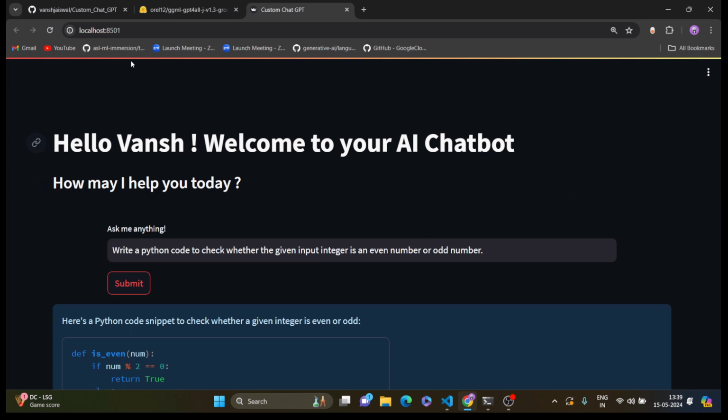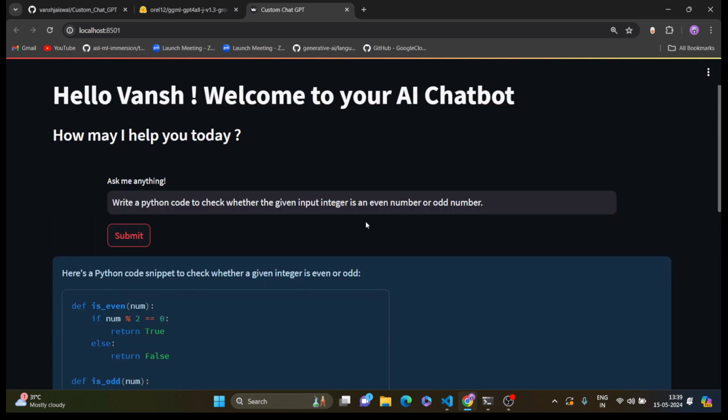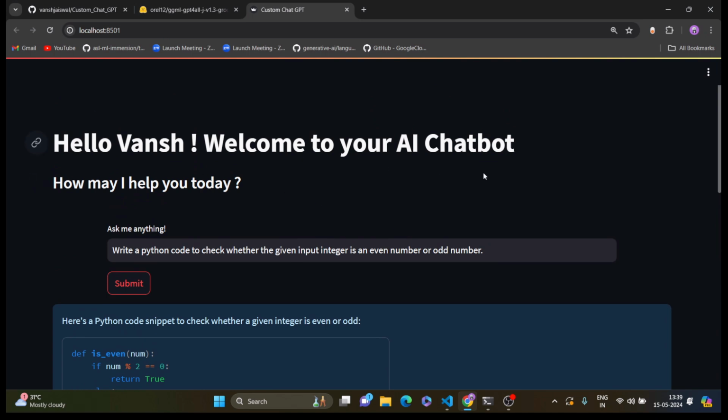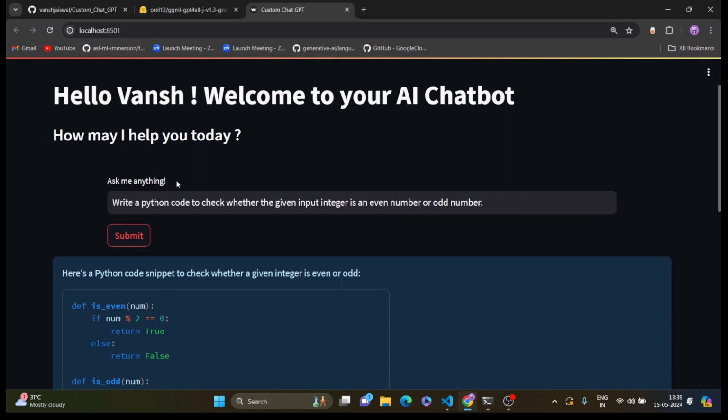GPT which you can run from your local machine. My name is Vansh and today I'm going to show you how you can build your own ChatGPT using an LLM model on your local machine. And here you can see I have built a very small web app. This is something that I built using Streamlit, and I will show you how to build that particular code in Streamlit as well in this tutorial.